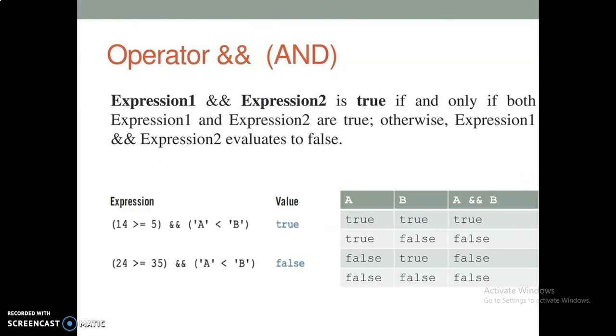And then the AND operator. For expression 1 and expression 2, if both expressions are true, then the output will be true, otherwise the output will be false. For example, here you see in the truth table, if both the expressions are true, the output will be true. If any one of the expressions is false, the output will also be false. When both expressions are false also, the output will be false. The only condition in which the output will be true is if both expressions are true. So that is the AND operator.